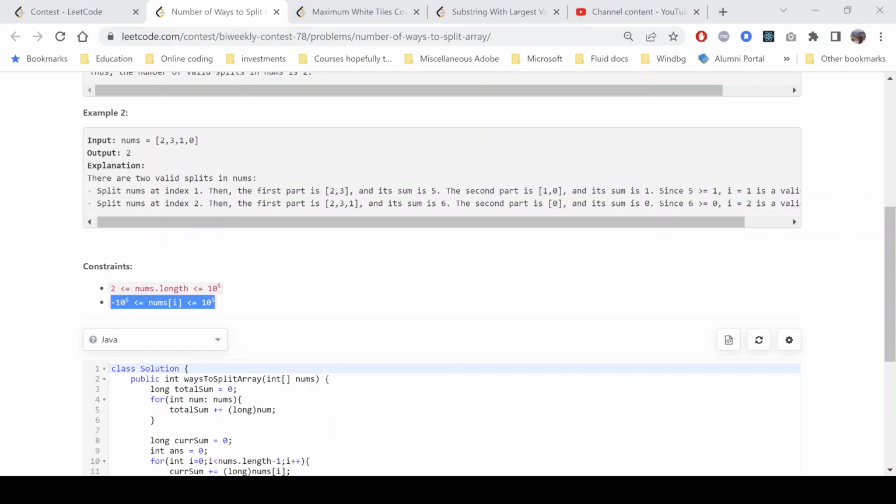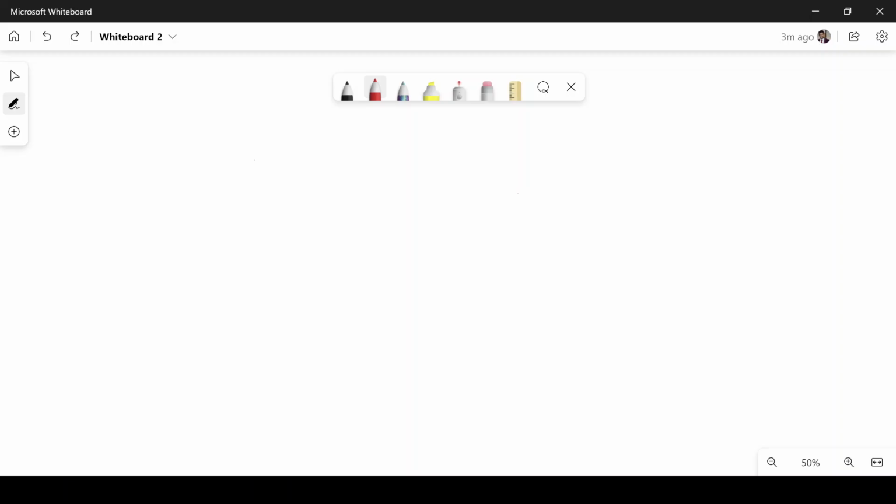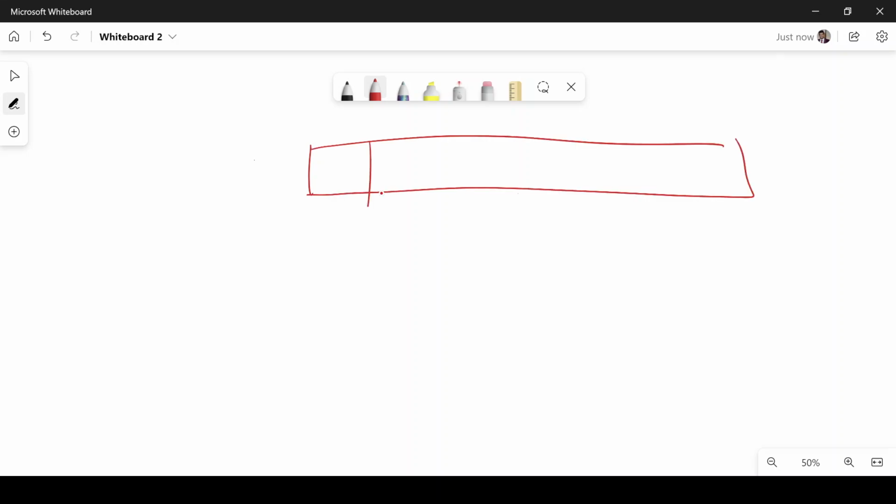So let's see what could be a possible approach to solve this problem. Suppose you are given an array. Suppose this is the array, and you have some elements. So all you need to do is, for any index I, consider the sum of these numbers, that means the first I plus 1 elements, and the sum of the remaining elements.